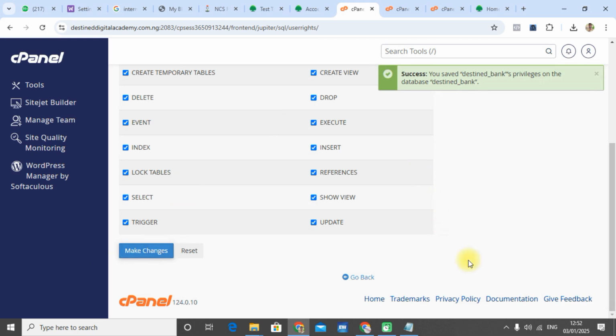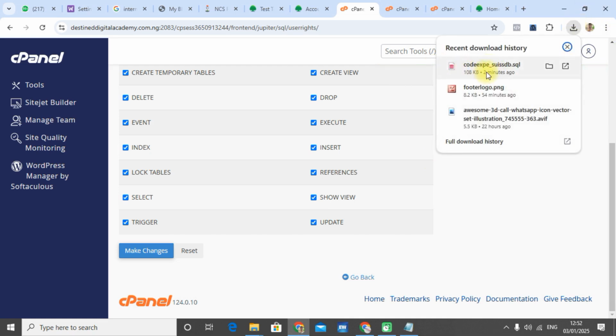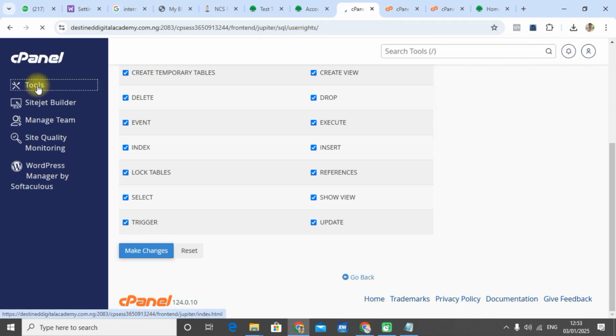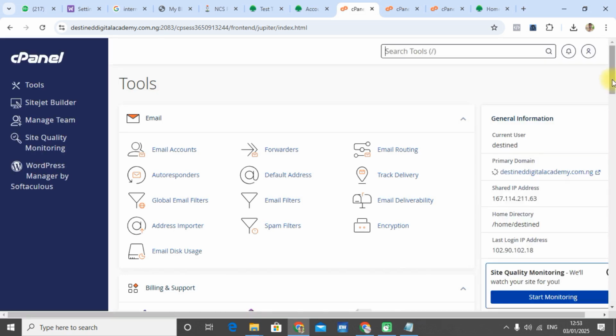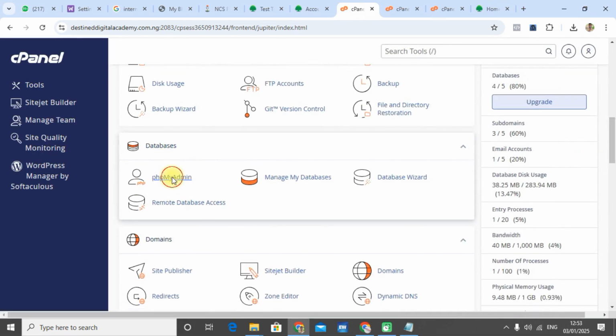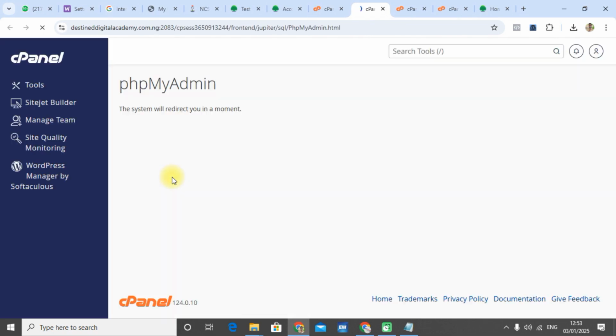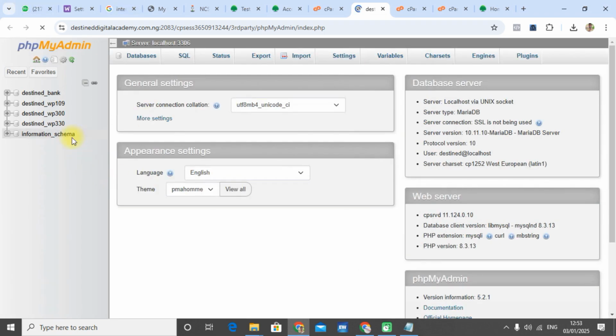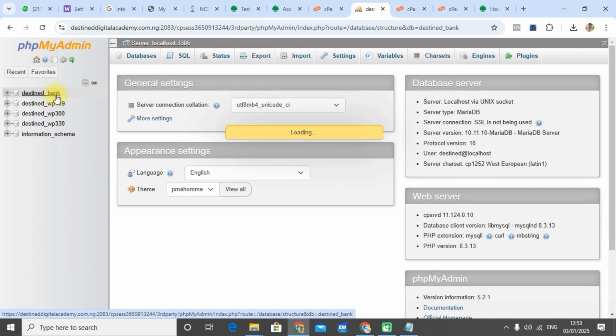The next thing we need to do now is upload that database file we downloaded, which is this one here, to the new database we just created. So just go to my cPanel homepage, click on tools, then scroll down to database, then go to phpMyAdmin. Here we are going to look for the database we just created. Waiting for it to load the database page. So here it is. This is the database, Destined Bank. We'll click on it.